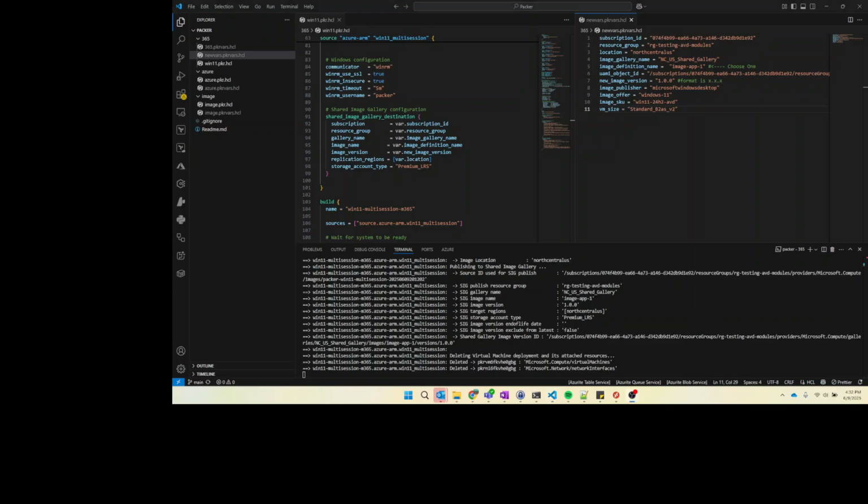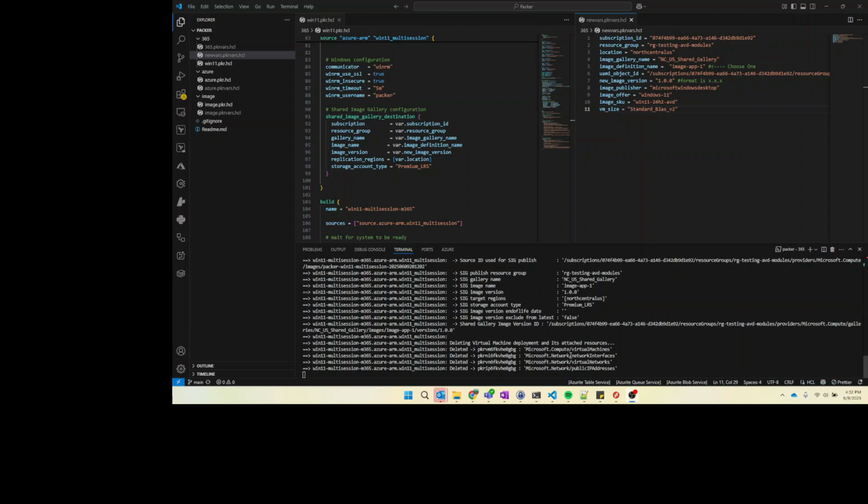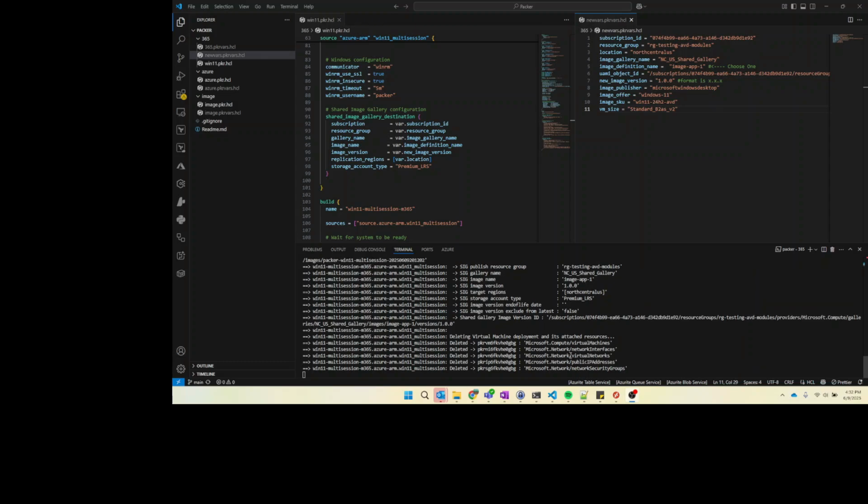All right, Packer is completed creating the image. It's just cleaning up the resources that it deployed in order to build the image. It creates a VM with a NIC and all that stuff so that it can log in and make changes to the OS as defined in the config, then turns it into an image and then stores it in a shared image gallery. So now that that's done, we're going to switch back.